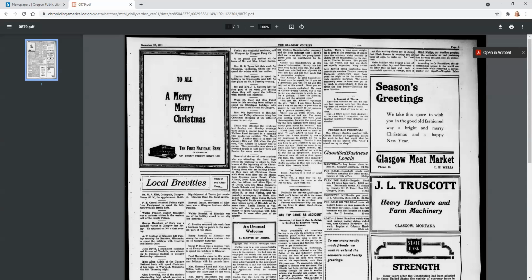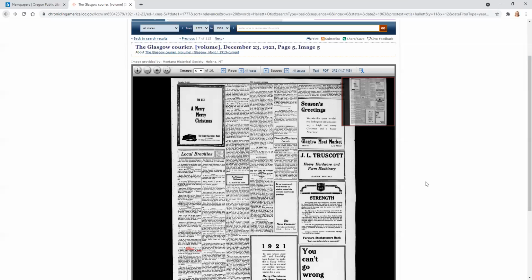Downloading the entire page, while it is larger and takes up more storage on your computer, can be nice because you essentially have the citation here now, because you know it's from the Glasgow Courier. It has Glasgow Courier up here. It has the date, December 23rd, 1921, as well as the page. So you have everything you need for a citation. I am going to head back.